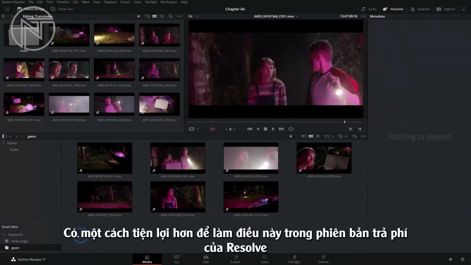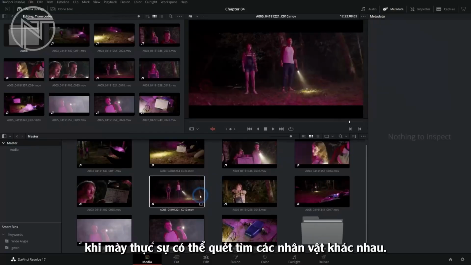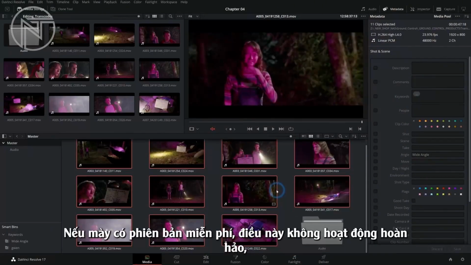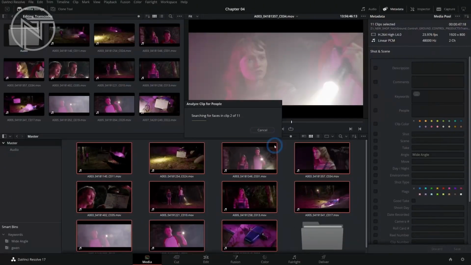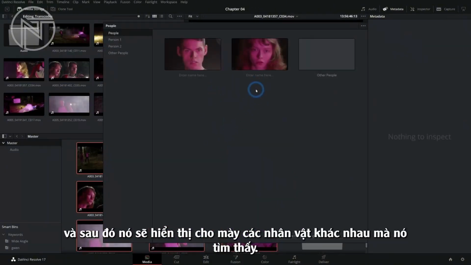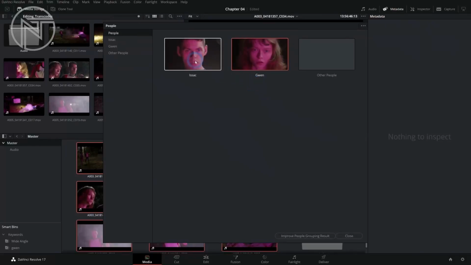Pretty cool. There's even a fancier way to do this in the paid version of Resolve, where you can actually have it scan for different people. In fact, I'll show you this. Again, if you have the free version, this doesn't quite work, but you can right click and say Analyze Clips for People. And what it will do is search for faces, and then it will show you the different people that it found.